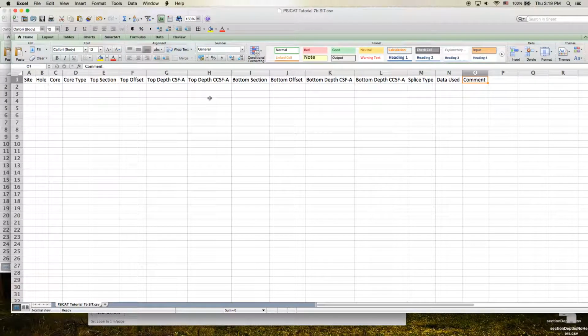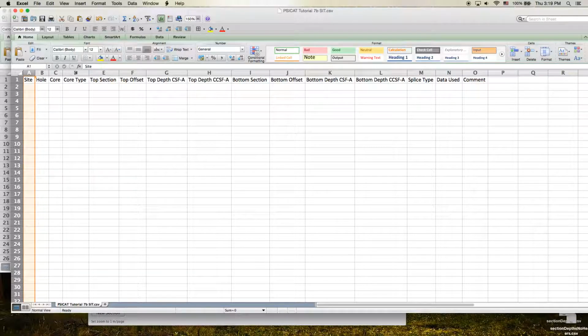Each row of a SIT table describes a single interval that starts in a section and ends in that section, or a later section of the same core. So the first 4 columns will indicate the core in which the interval is defined. The next 4 columns represent the top of the interval. Top section is the number of the section where the interval will begin. Top offset is the section depth in centimeters of the top of the interval.